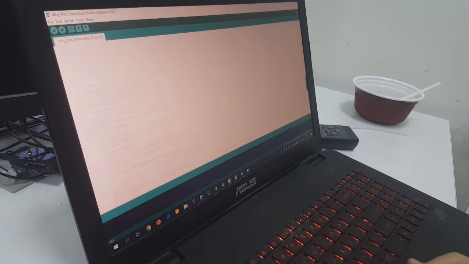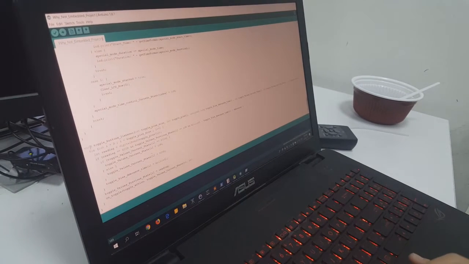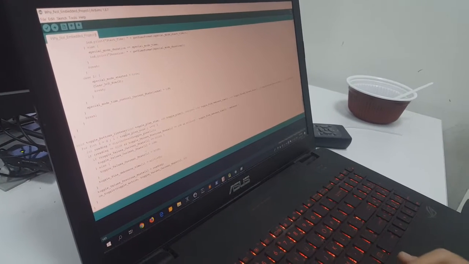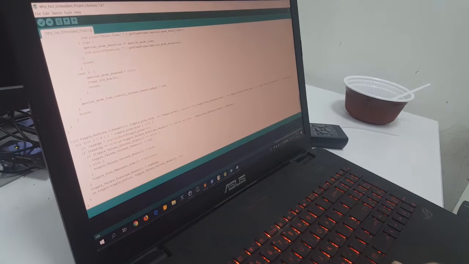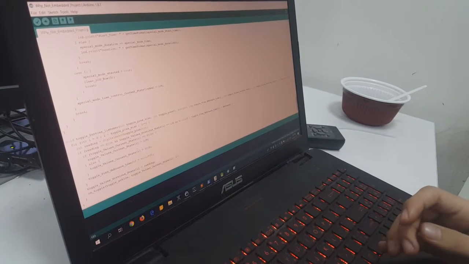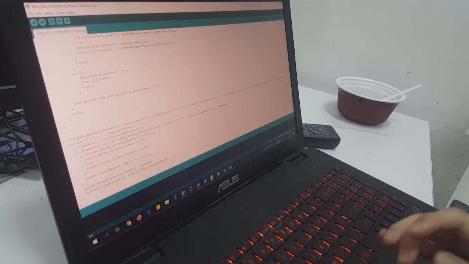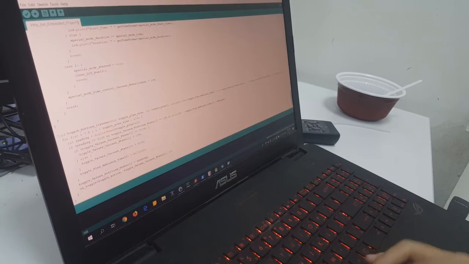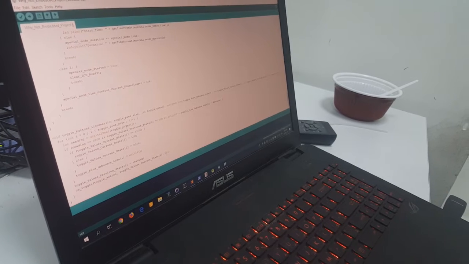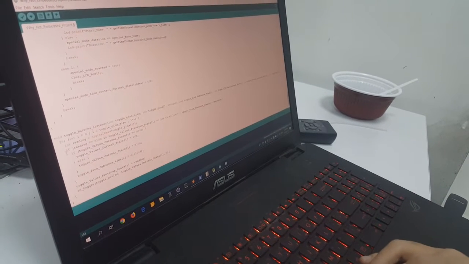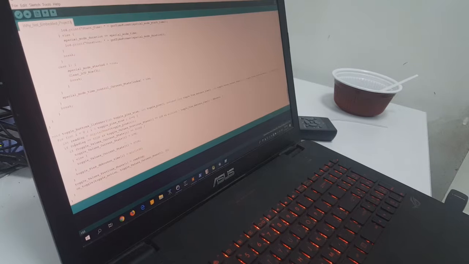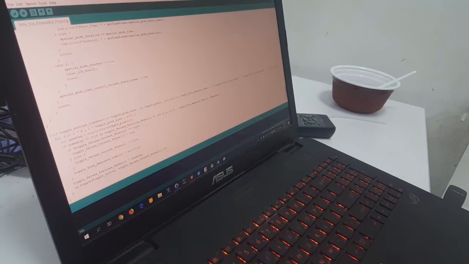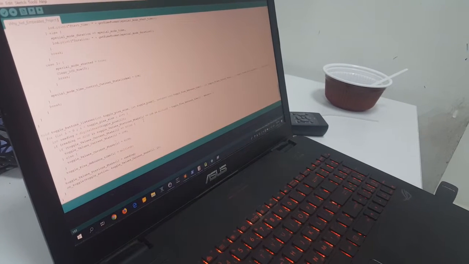So the function is here. As I said, the parameters. Now we have the for loop. The for loop goes through all the pins, the toggle pins, and the reading is initialized by the digital read of that pin that we are pointing at right now.